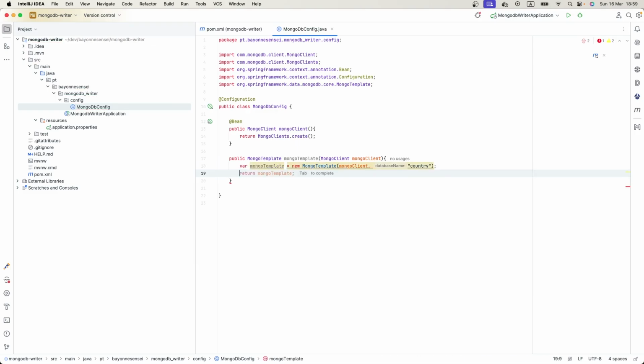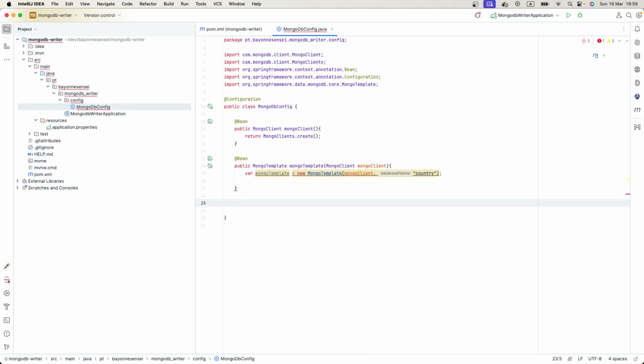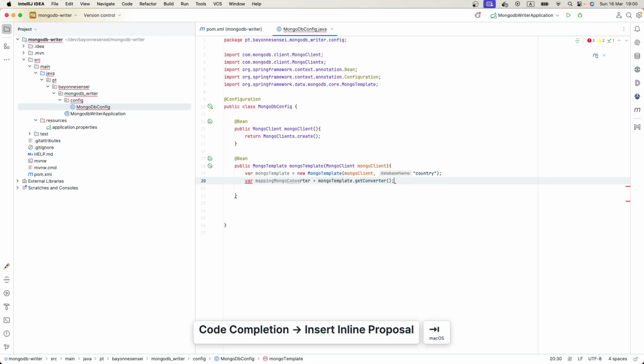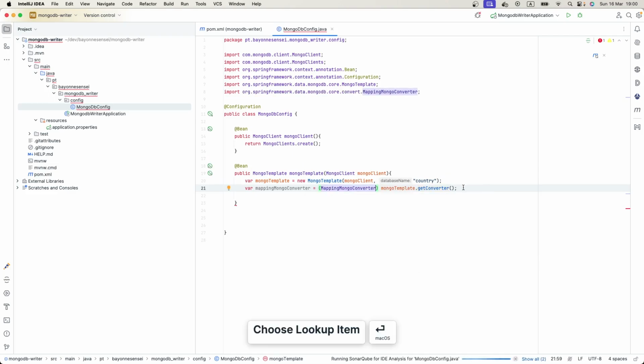And now the next thing that we need to do, if we go to the documentation of Spring Batch, we will see that for MongoDB we actually need a mapping Mongo converter, and I will explain that later. So now let's create a converter. Let's call it mapping Mongo converter, just like that. The mapping Mongo converter actually will get the MongoDB template and will return a mapping Mongo converter.